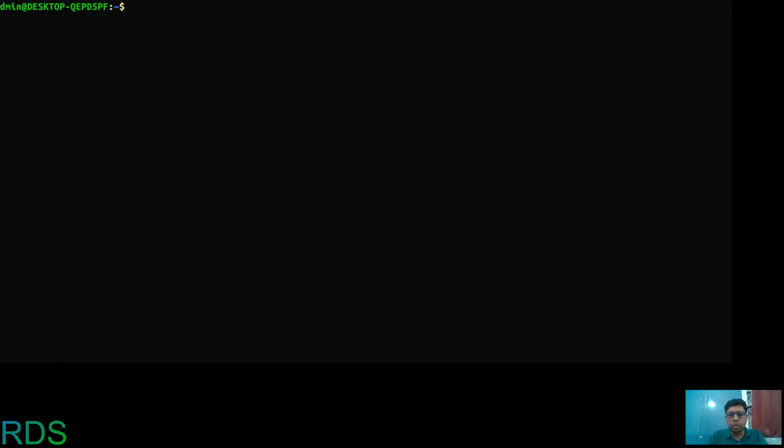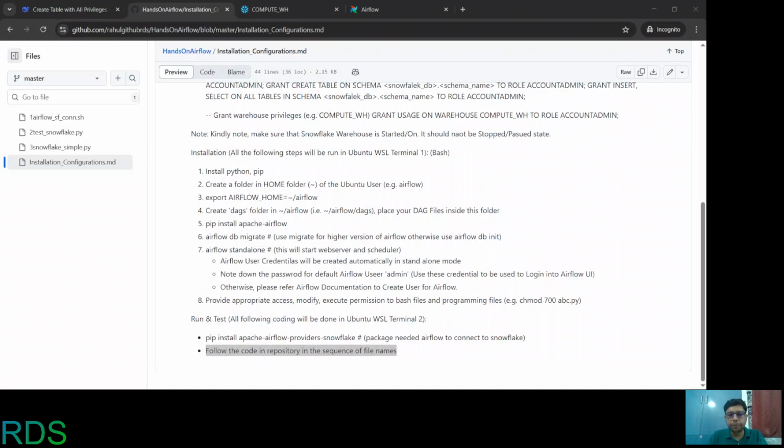So once we are done here, we will move ahead. We have successfully installed the Airflow Snowflake connector. Then we will move to the next step. So this is, guys, the last and next step into running Airflow. So follow the code in the repository in the sequence of files.